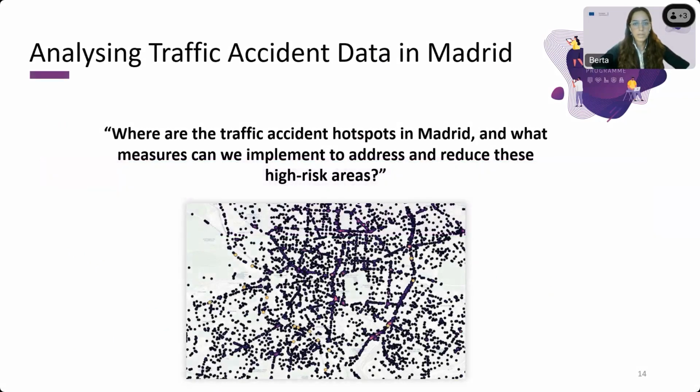case, which is analyzing traffic accident data in Madrid. And we're going to be trying to answer one main question, which is where are the traffic hotspots in Madrid and what measures can we implement to address and reduce these high-risk areas. This question is a very relevant challenge for public sector organizations, which aim to improve urban safety and implement active traffic control policies.